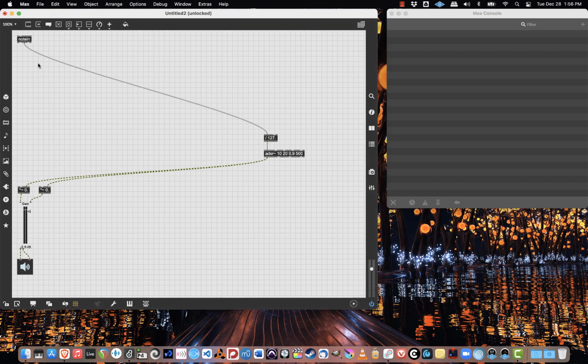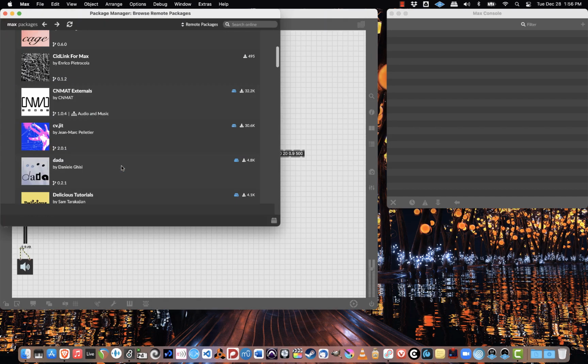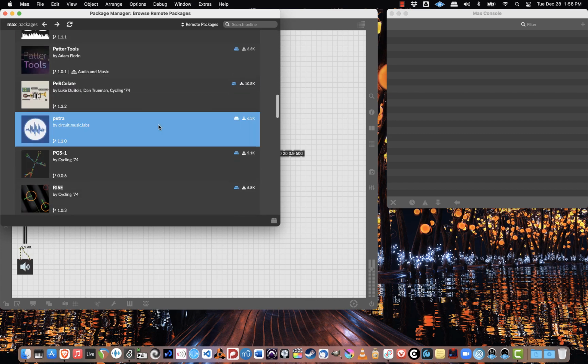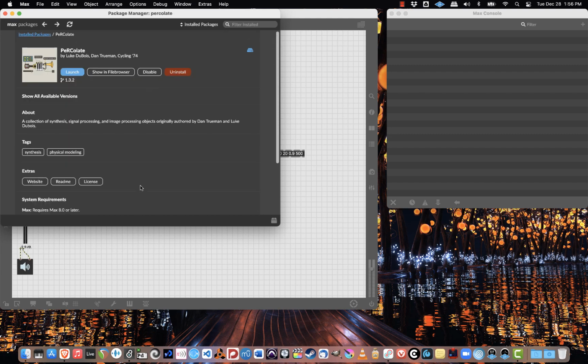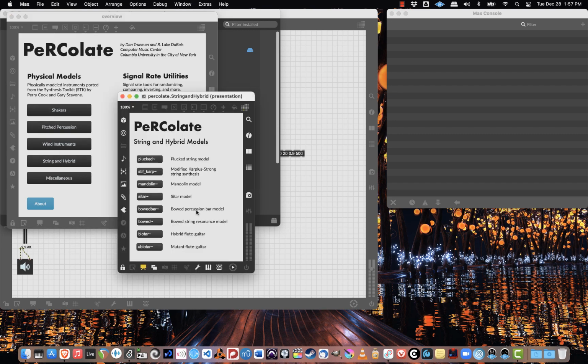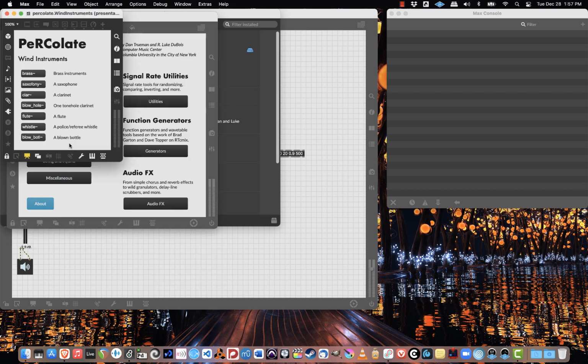In order to do that, we need to go to the package manager and install an external package called Percolate by Luc Dubois and Dan Truman. This is a great collection of objects for things like physical model synthesis. So, hey, you want an object called mandolin that sounds like a mandolin? We've got that. There's objects that sound like a sitar, a bowed string resonance model, and some crazy wind stuff like brass, sax, clarinet.